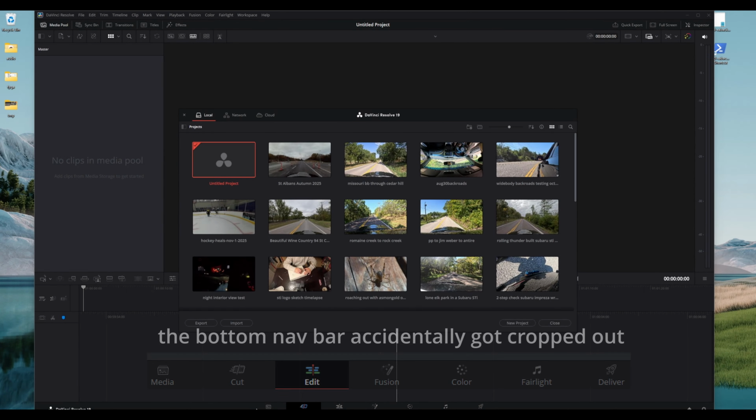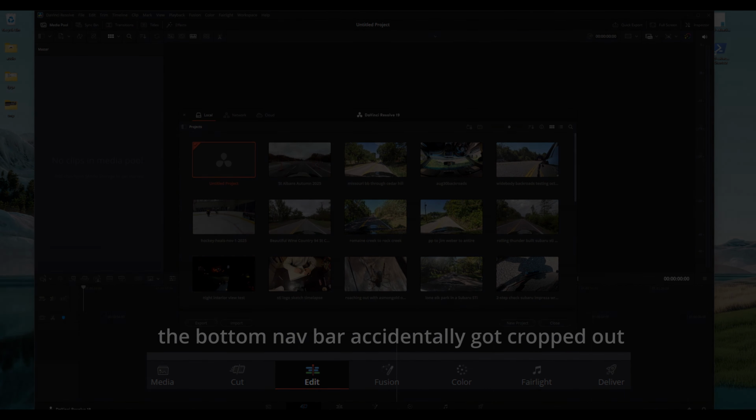And down along the bottom of the window you will see media, cut, edit, fusion, color, fairlight, and deliver. These are the various aspects or areas within Resolve that allow you to manipulate different parts of the process as it relates to video, audio, effects, and ultimately exporting it to a finished product.